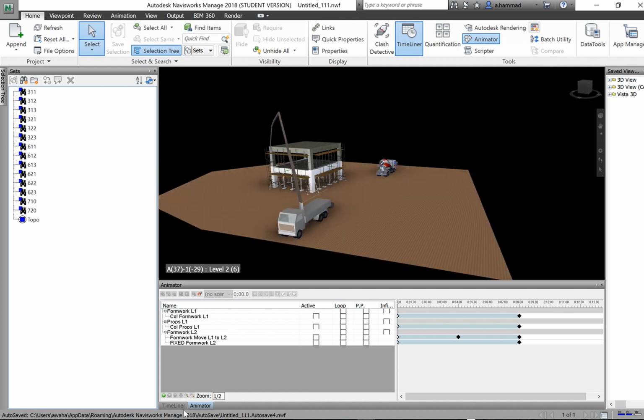So the first thing is that we've got to go to our animator and add our scenes. To do that, you right click and go to add scene, and let's name that truck animation.